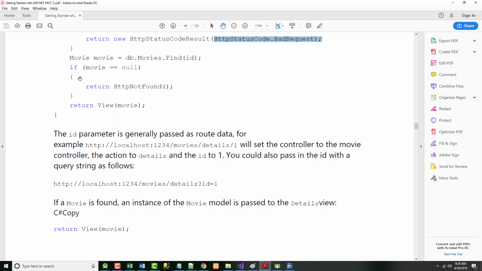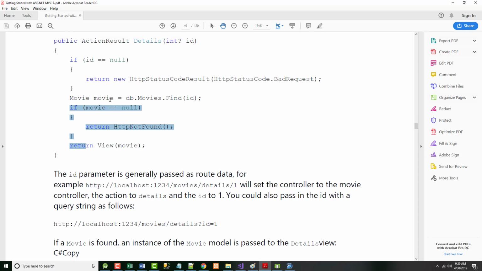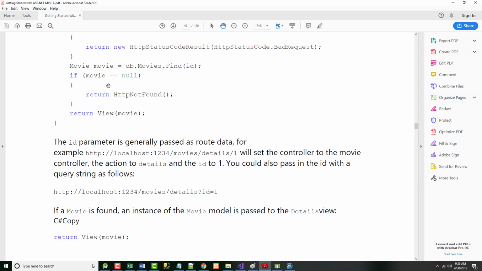If I come in and it says, okay, it's not a bad request, but let's say there's literally nothing in that movie, it's going to come back and tell me not found. What I'm trying to get across to you is we didn't write this code. ASP.NET's scaffolding feature wrote it for us because of what we chose when we built that model.